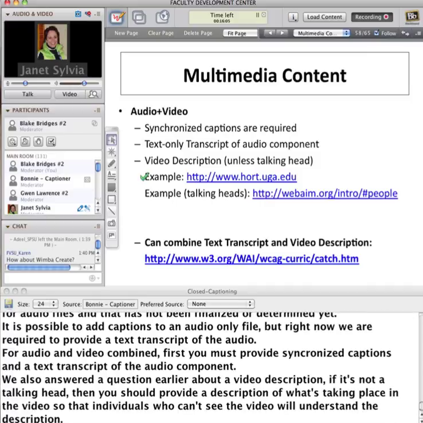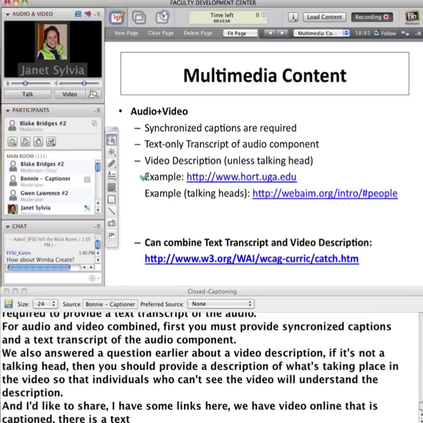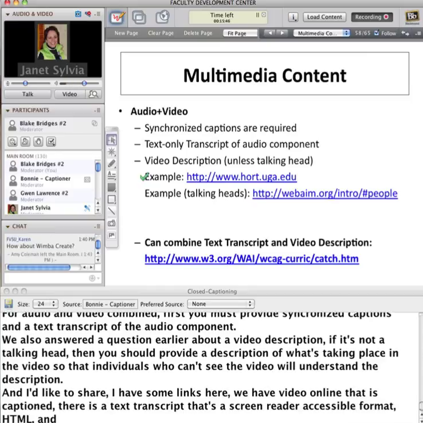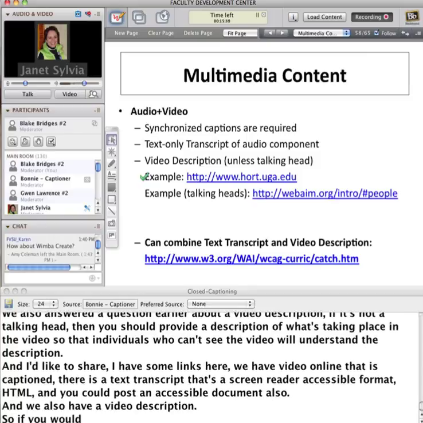And I'd like to share, I have some links here. We have a video online that is captioned. There is a text transcript that's in an accessible, screen reader accessible format, HTML, and you could post an accessible Word or PDF document also. And we also have a video description. So if you'd like to see examples of those, you can go to this website that's in the handout, and you can look at those examples.